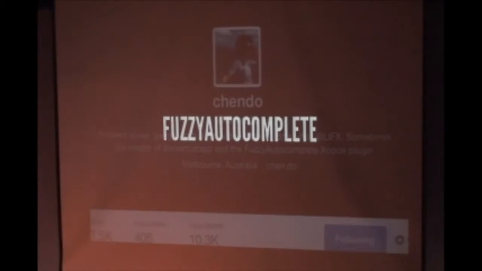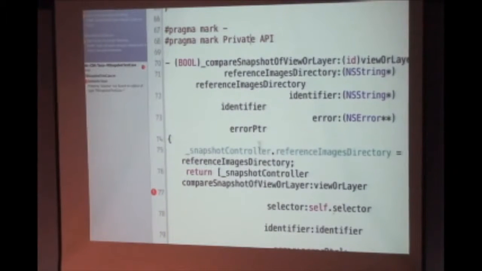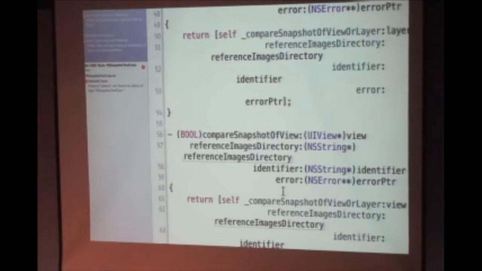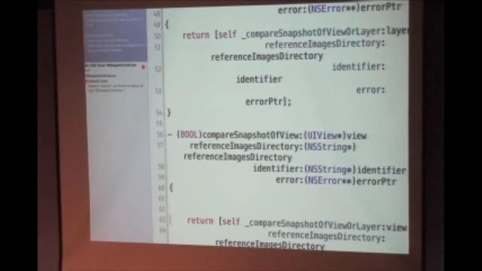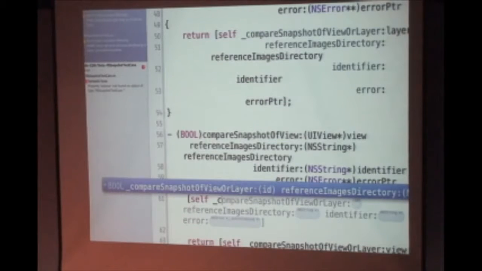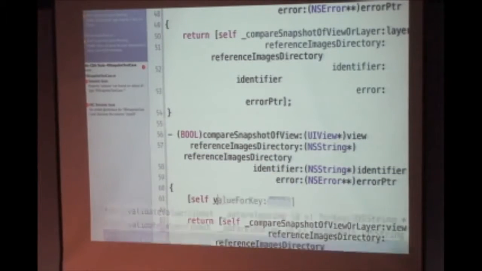Fuzzy autocomplete, a personal favorite of mine. This basically makes the Xcode autocomplete work like the AppCode autocomplete, which means your autocomplete will only work if you complete the start of the word or the symbol, but with this it will also work with the middle part or anything. Let's just find something here. Okay, you have to trust me that it works. Sorry.